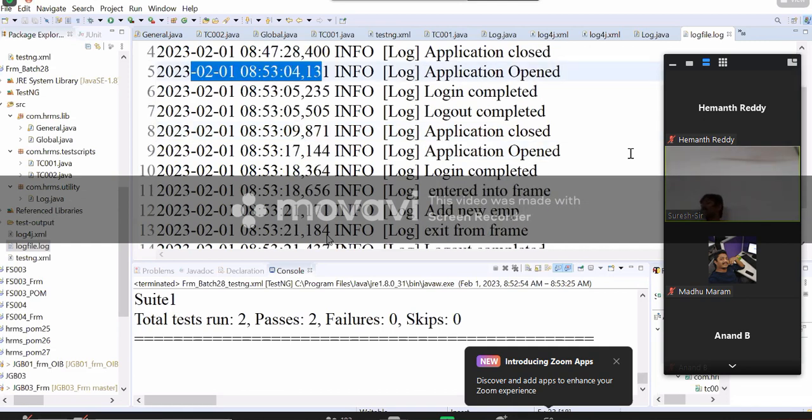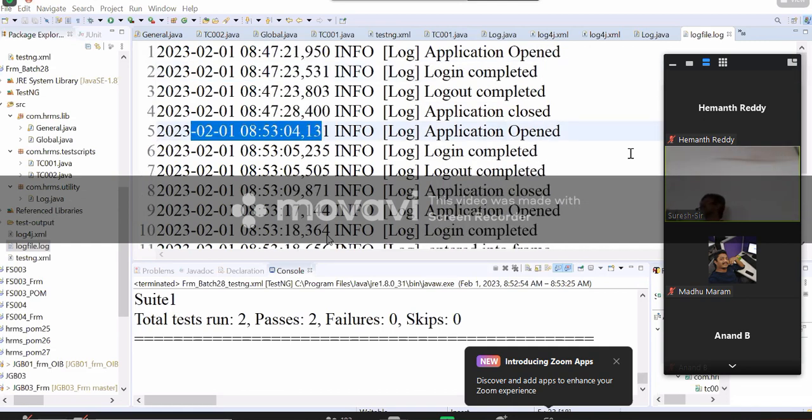Considering the first advantage, timestamp. Second advantage, maintaining current results and previous results. So this is what we will be taking, considering that we have this particular log4j. This is how, according to our project requirement, we need to implement all the required features.